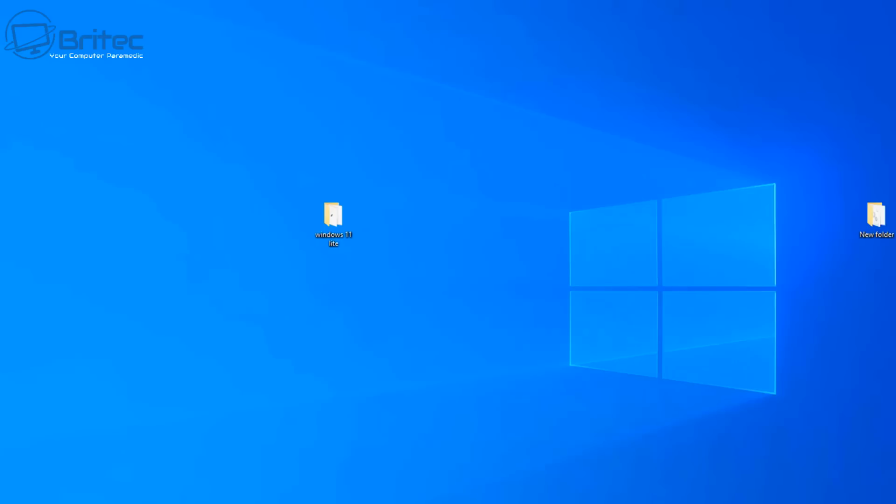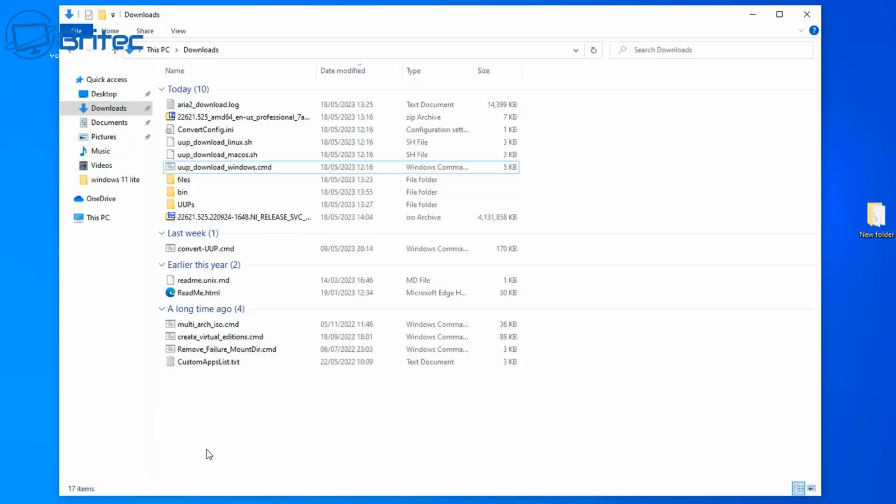And we can now go to the UUP folder, which was in our download section here. Inside here, you can now see the ISO file has been downloaded, and it's now in here. And this is the exact version that we need for the Tiny11 builder to work correctly.